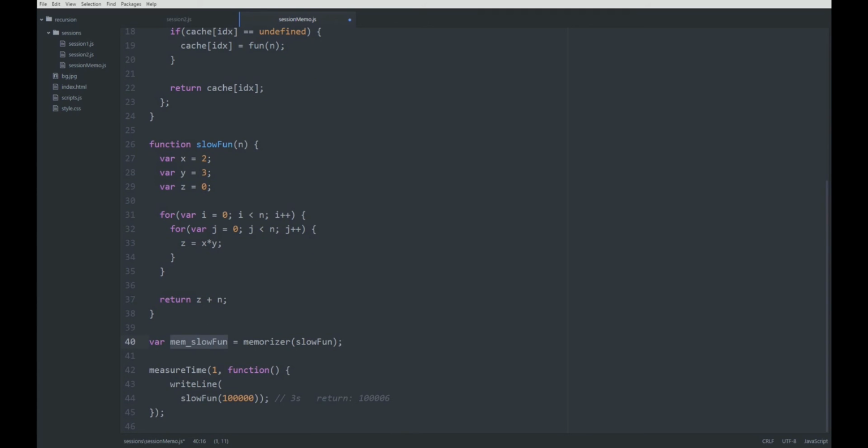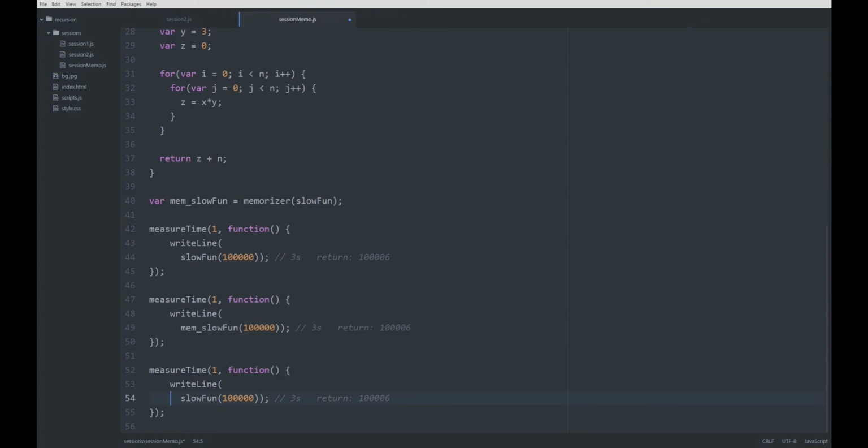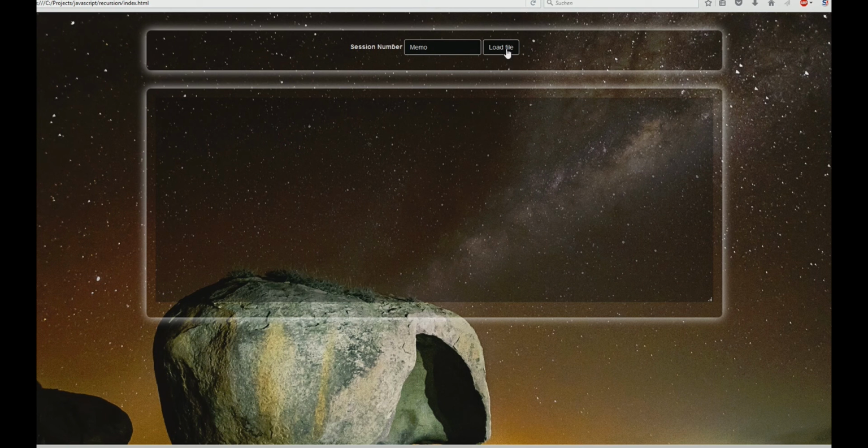All right, so if we measure the time it takes for slowFun, it should be 3 seconds. If we measure the time it takes for memSlowFun, it should also be 3 seconds because it's the first call. But if we measure the time again with memSlowFun, it should be very fast, like 0 seconds. All right, so let's try it out. Save and let's load file. It should take about, I don't know, 6 seconds to see the results.